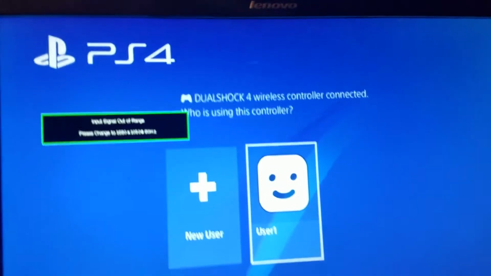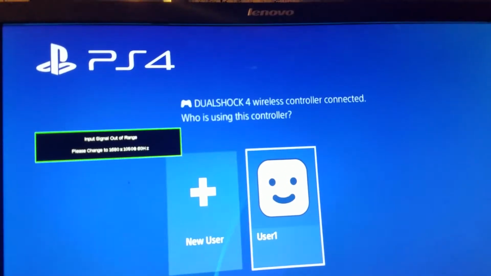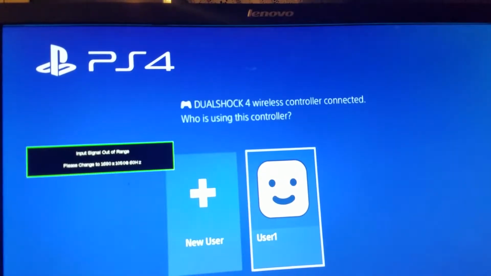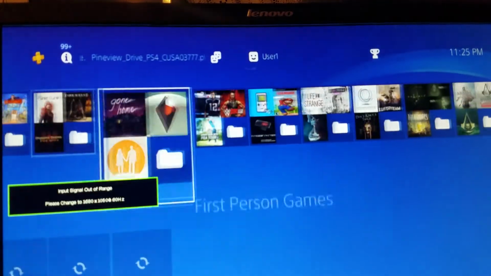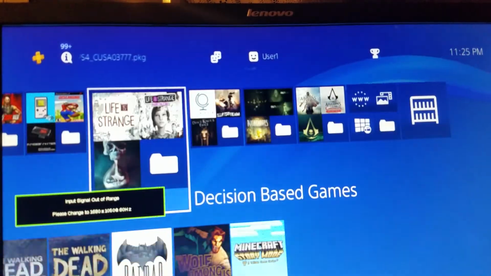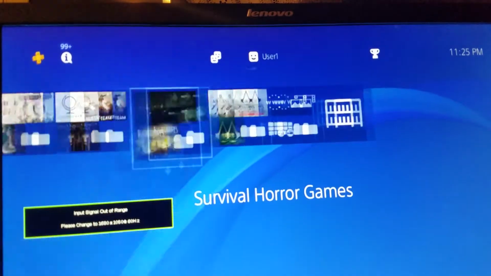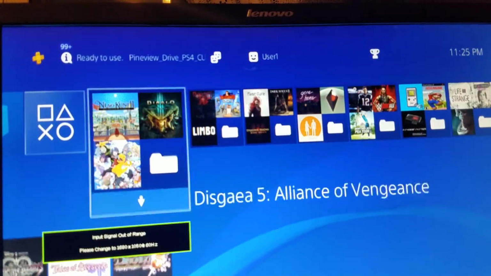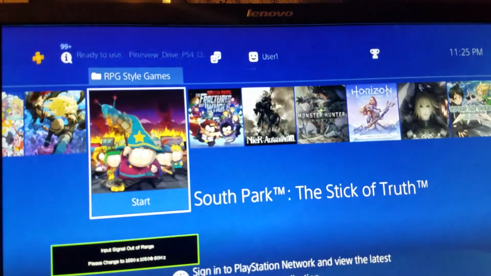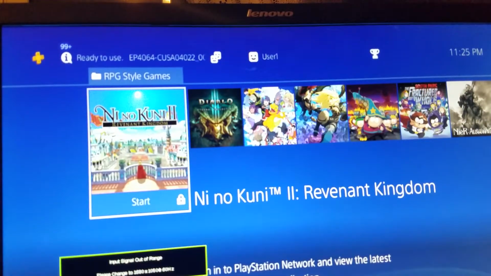Just bear with me for a couple of seconds because I've got to try and balance this. There we go. Okay. So I have all the games here pretty much broken down into different categories. We'll just start off with something really simple. Let's go to the beginning of this.